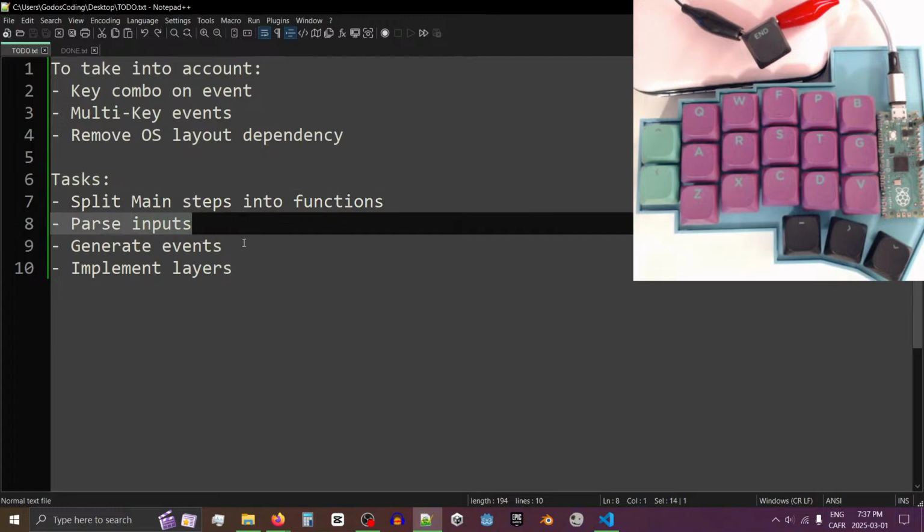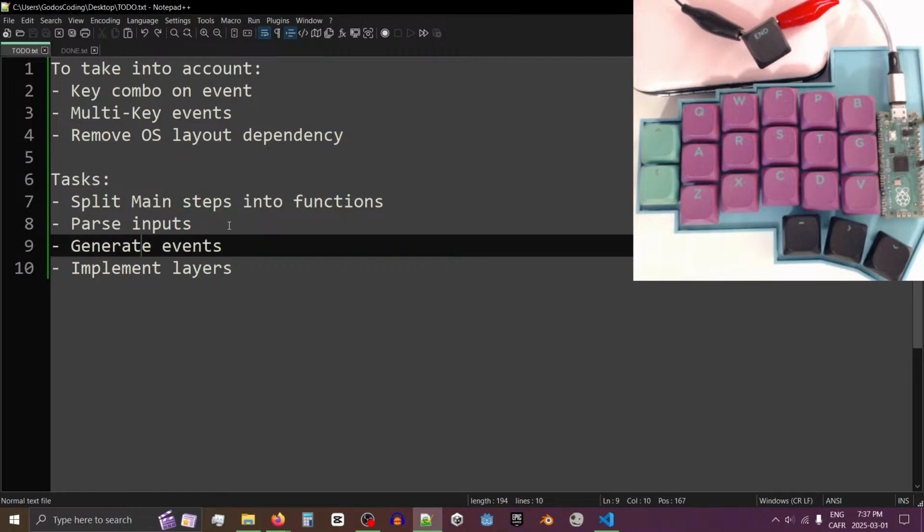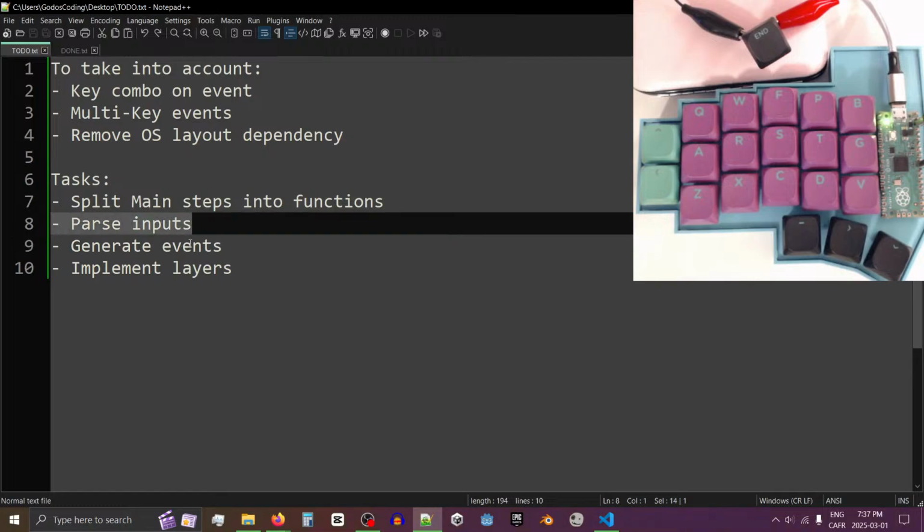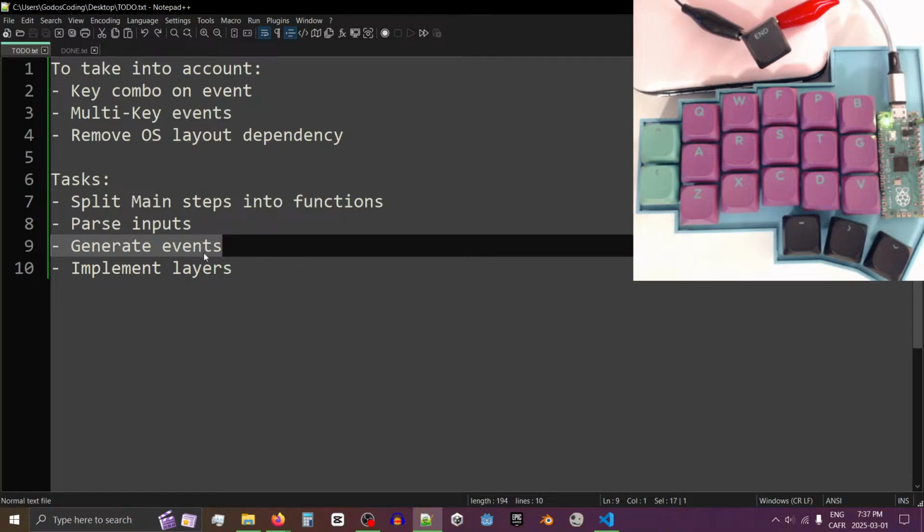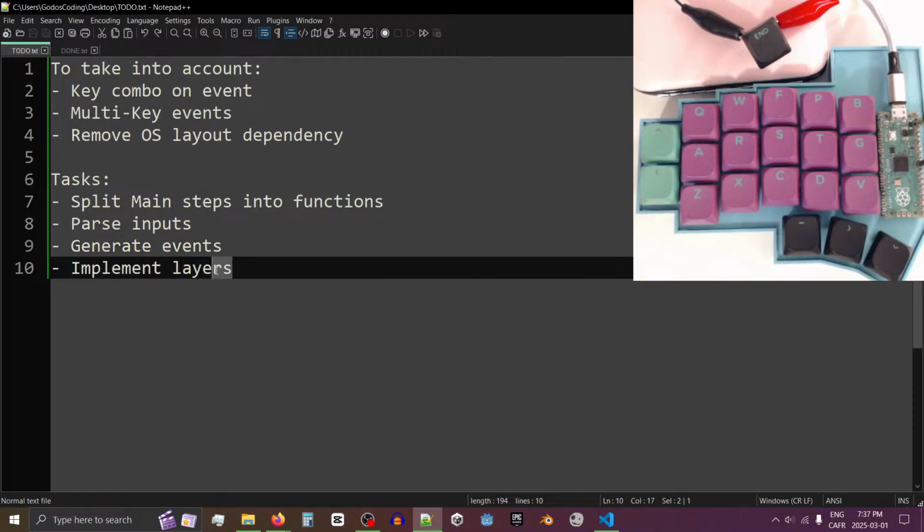Then we're going to be parsing inputs. This is actually the big part of what we're going to be doing this stream. Then we generate events. I would really like to get to event generation, like complex event generation. It would be really nice. And then implement layers. I don't know if we're going to get to it this stream.